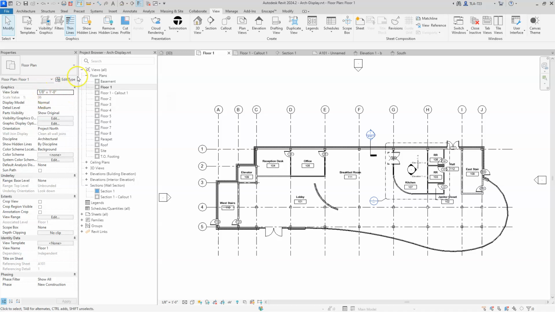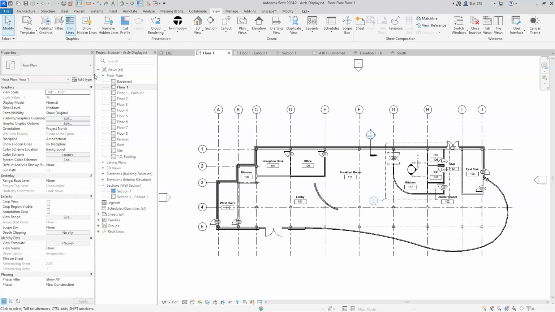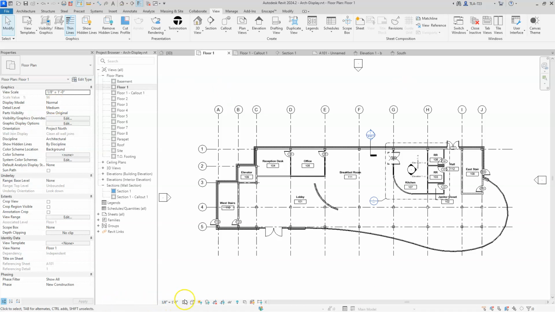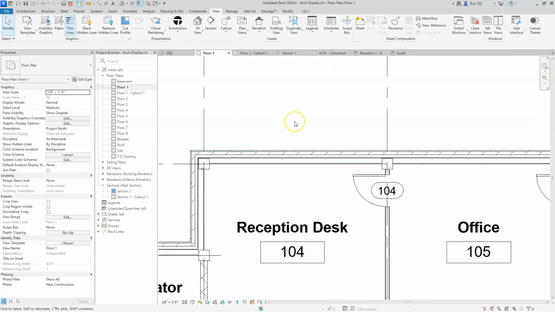So Visibility Graphic Overrides are also going to be found in the Properties palette. I'm going to just drag this open a little bit. It's this one right here. Visibility Graphic Overrides are available to change the view settings by view, just like these other things we've done down here. But we have a standard for what things look like, and that standard is set in the template, and we can change that standard, but we might not want to change it for every view.